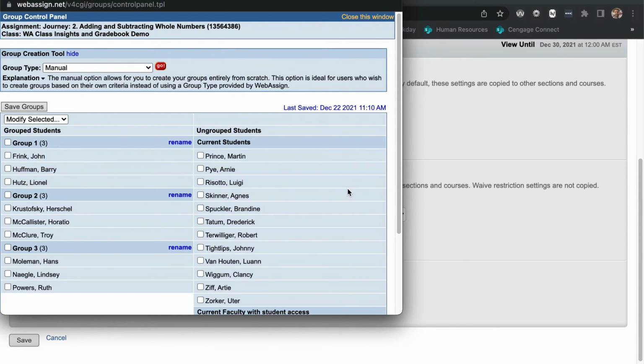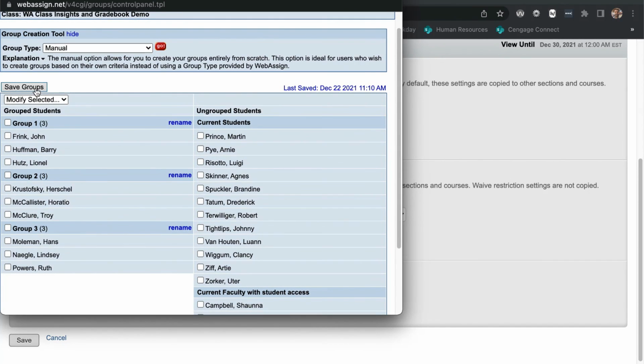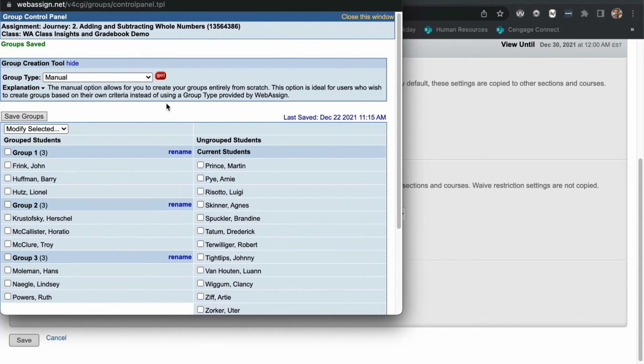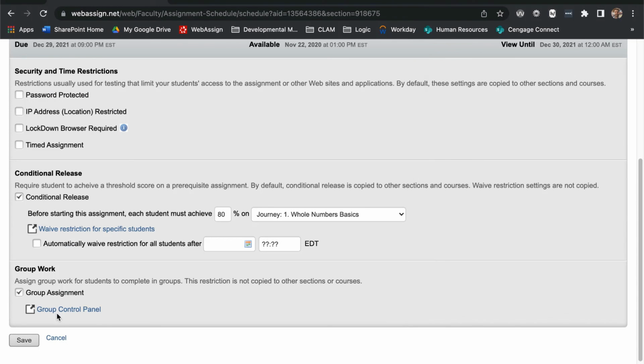Once you are done creating and modifying your groups, click Save Groups, and then close the Group Control panel. Finally, click Save at the bottom of the Edit Restrictions screen.